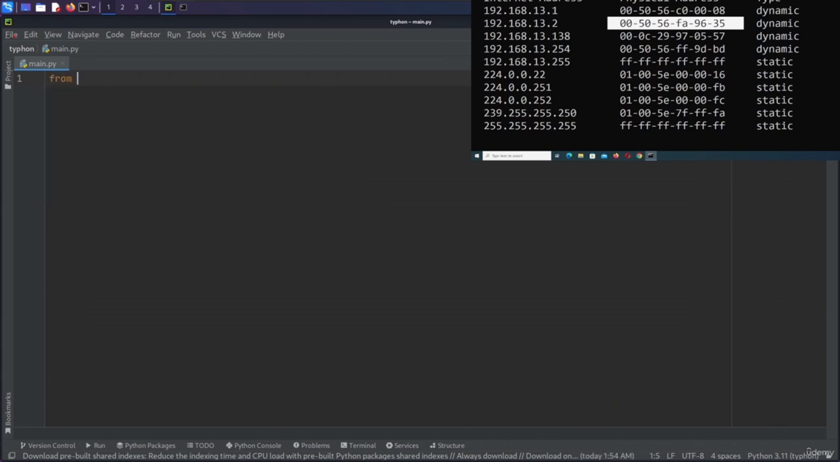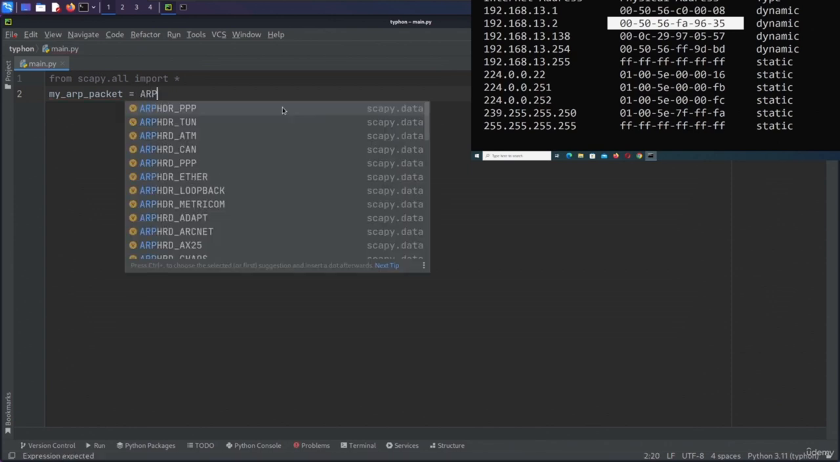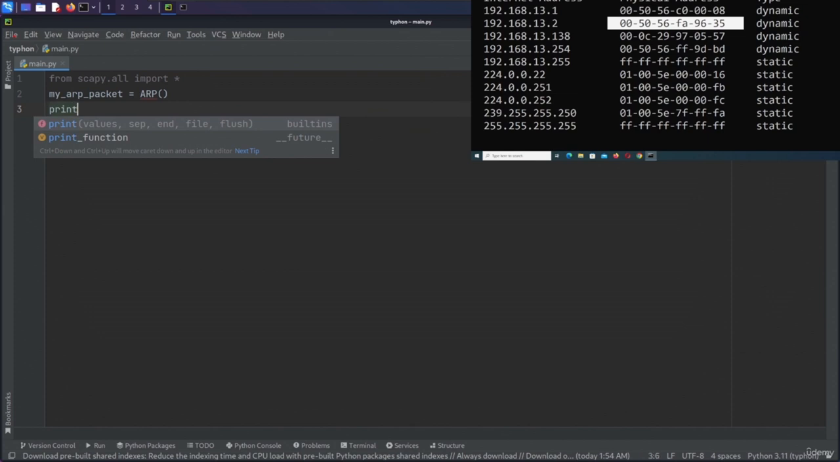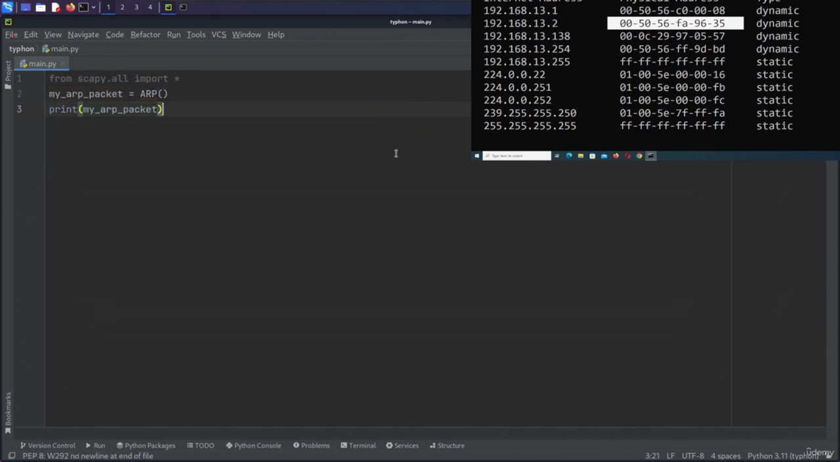And now we're going to import everything from scapy. The asterisk here means that we want to import all the modules present in scapy. As we learned in the previous lectures, to spoof, we have to create fake responses. First, we will create a response intended for the victim. To do this, we will create a myARP packet, and we'll make it an ARP class. And after that, we'll print it here. Instead of writing myARP packet, it will be more logical to write ARP response. So let's run this and see what will happen.